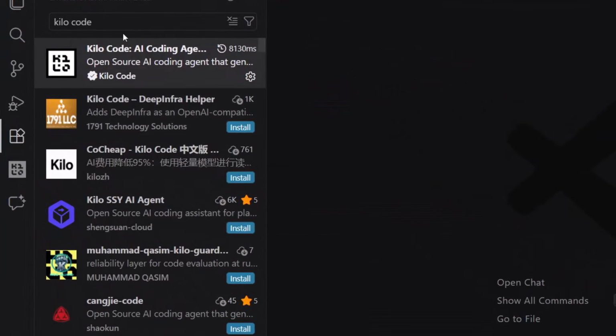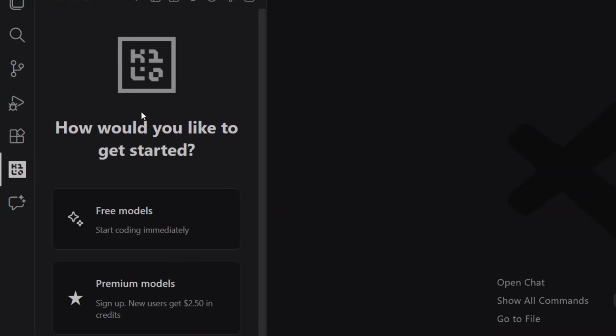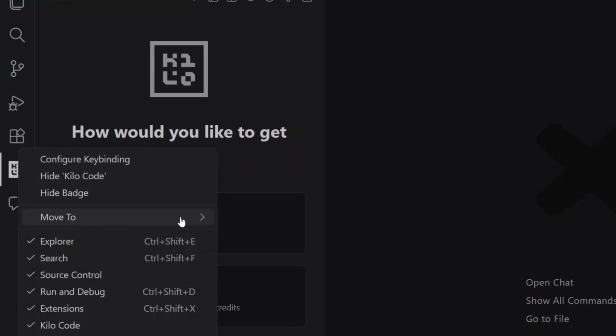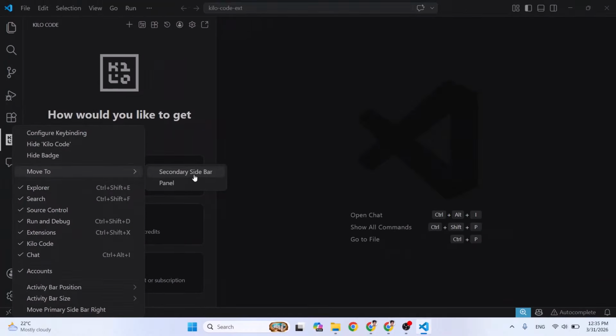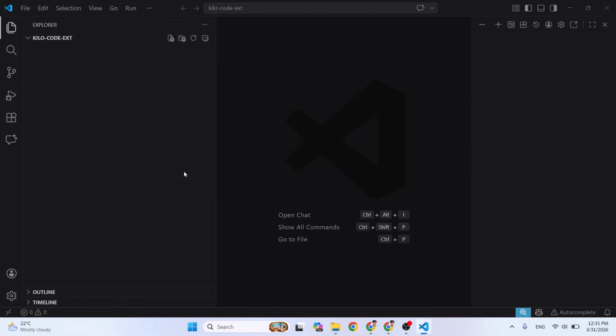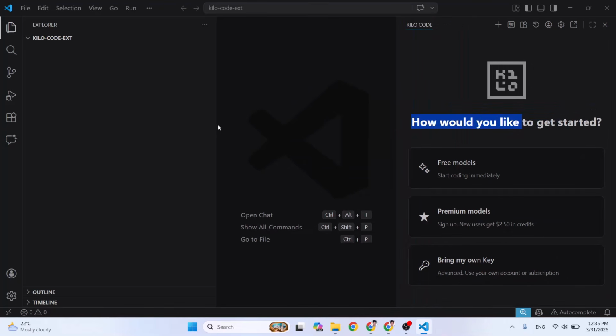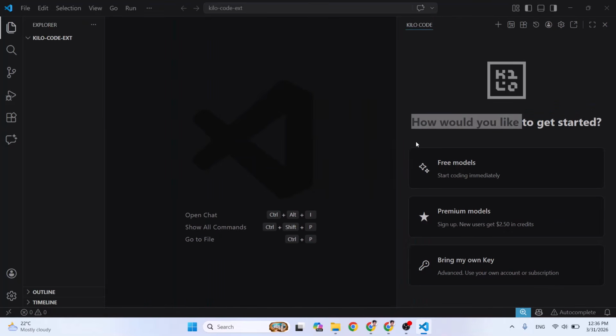Let's close this and come here. You will see the symbol of Kilo Code. Let's press this and it will open the Kilo Code extension for us. You can move it to the right side or somewhere else, for example to the secondary sidebar or panel, wherever you want. Let's move this, and it will come here to the right side, like this.